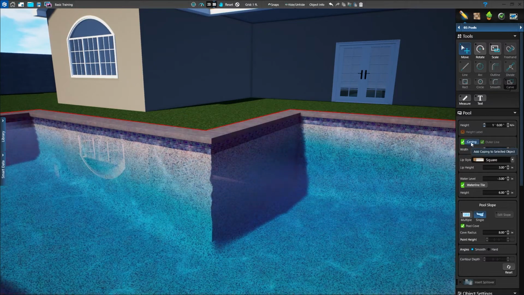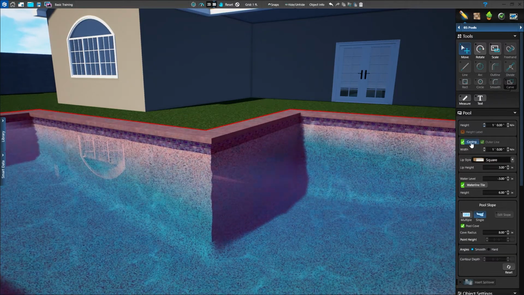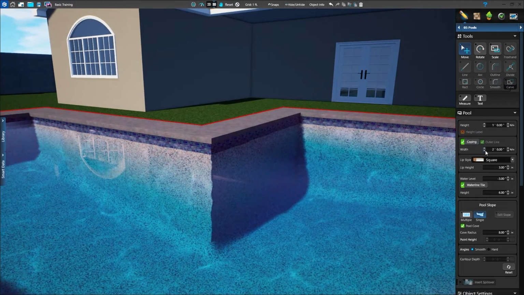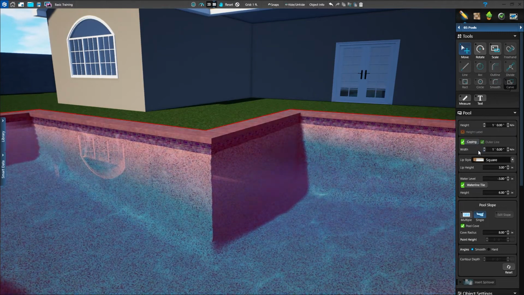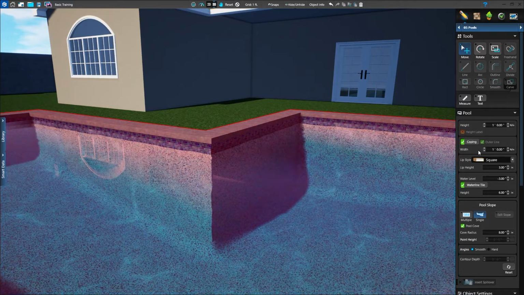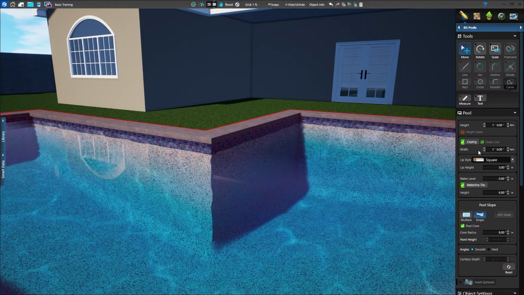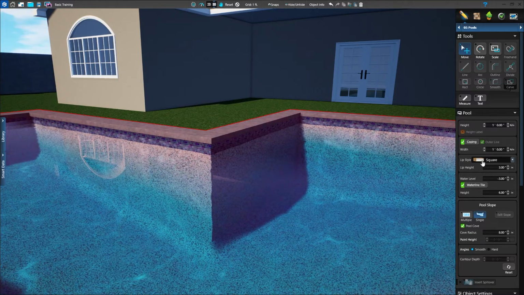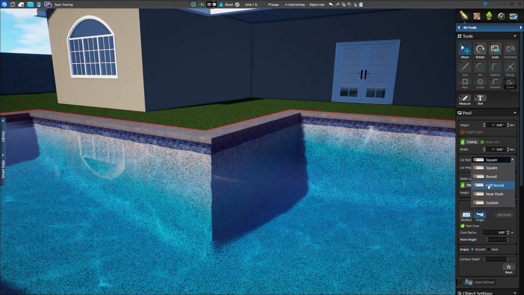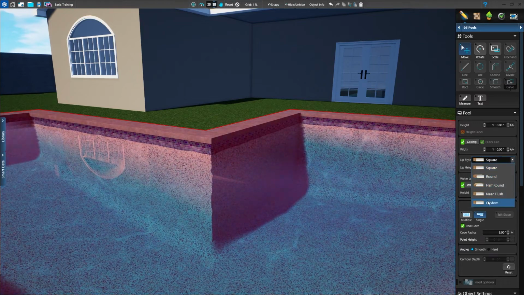When pool coping is on, it can be set to any width between 1 to 24 inches. For this project, we'll set our coping to 1 foot. The coping line will appear around the pool in 2D when the outer line option is checked. The next option is lip style. The drop-down allows us to change the shape of the lip to square, round, half round, near flush, or custom.